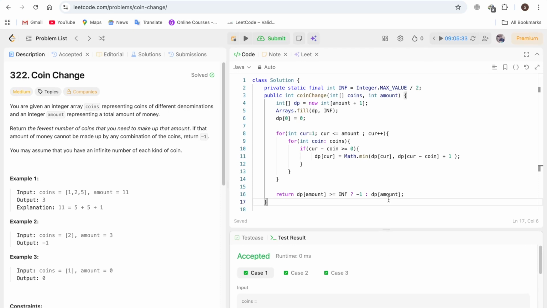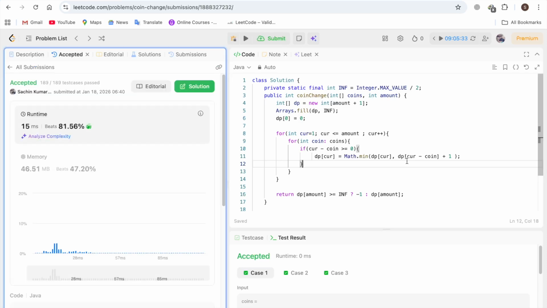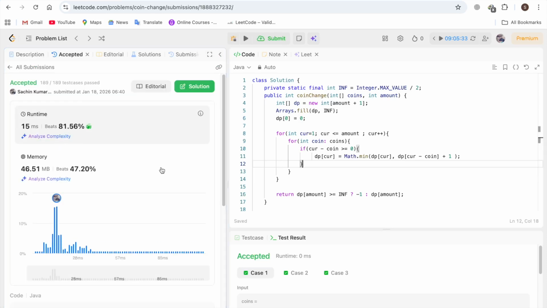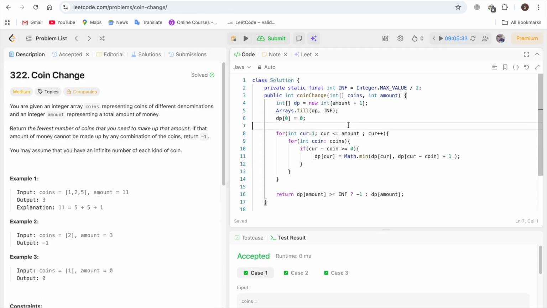Yeah, the test case got passed, and now let me submit it. Okay, it is a success. All test cases got passed.